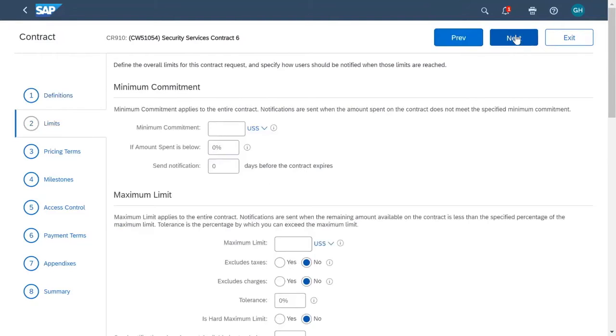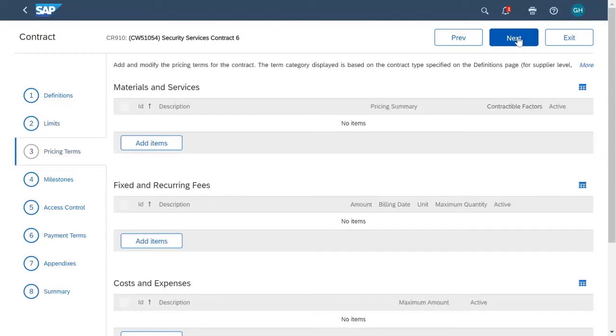The next section is the Limits section. In this section, you can define the minimum and maximum limits to purchase against the contract. You can also define approvers if the minimum or maximum levels are passed. Let's assume that this is a $250,000 contract and set the maximum limit to $250,000. And click Next.